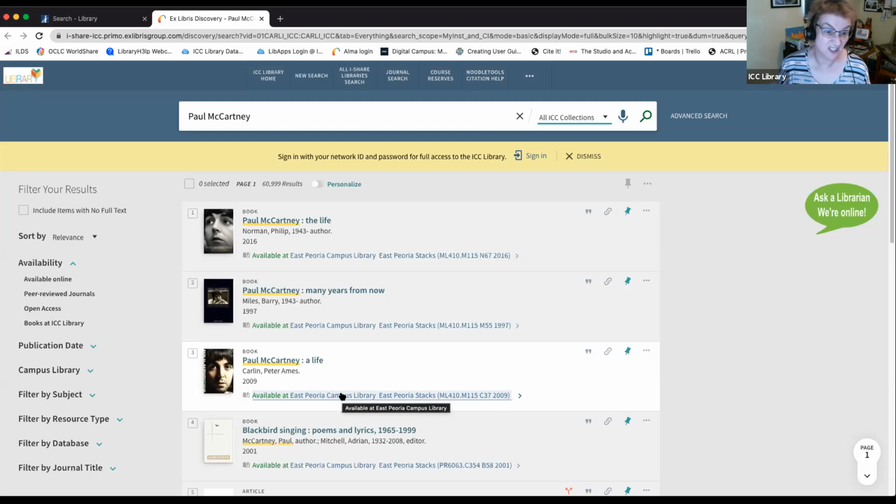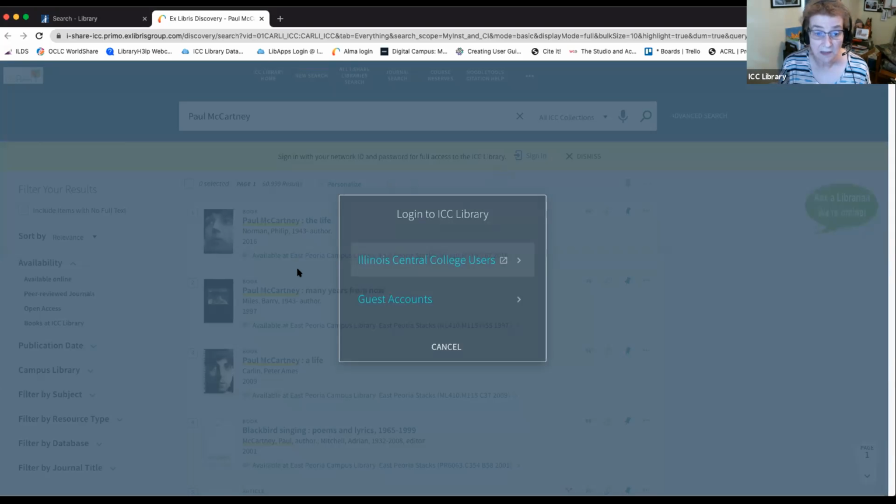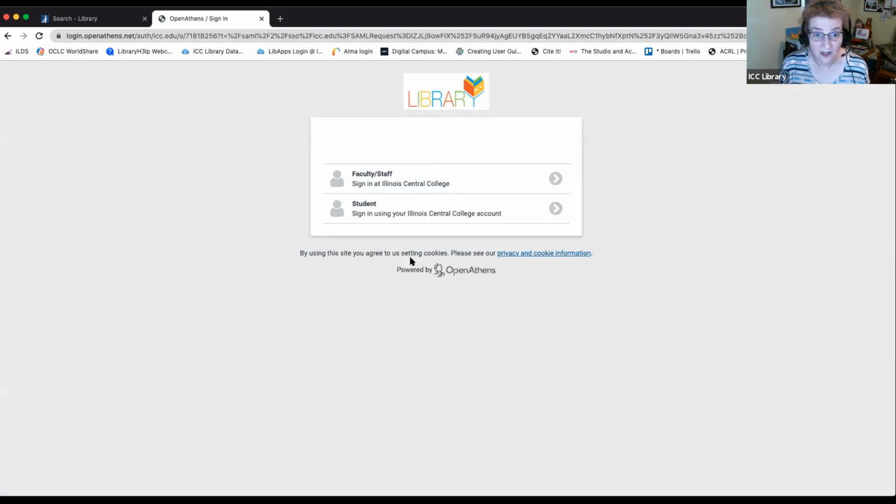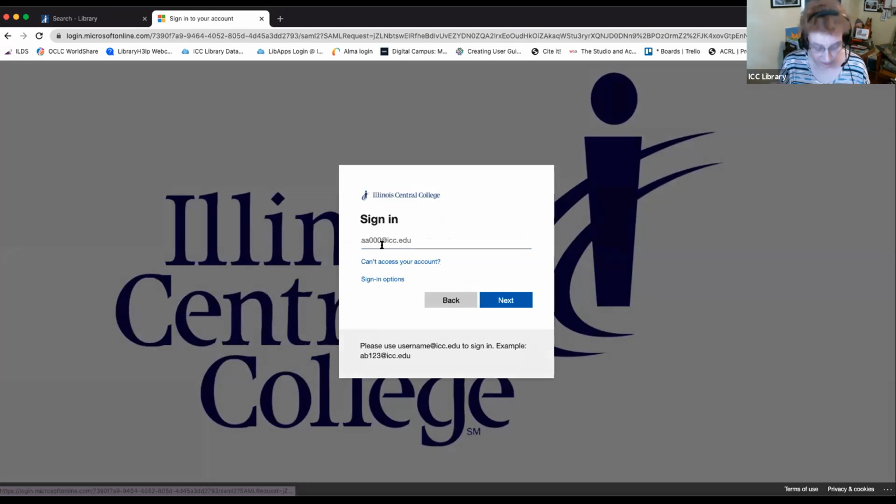There are ways to save things if they've signed in. So when I click on this sign in here or use this one, it's the same either way. It's going to come up with this, and everybody here at ICC is going to use this, Illinois Central College users. And then you'll see that's when they get faculty, staff, or student. And I'm using an incognito window here, so I will have to sign in real fast.